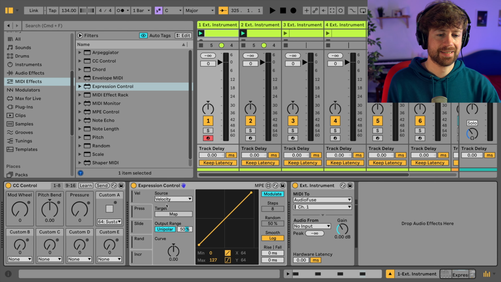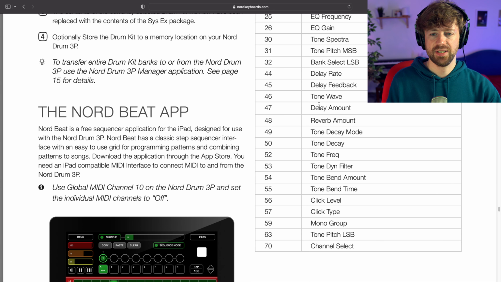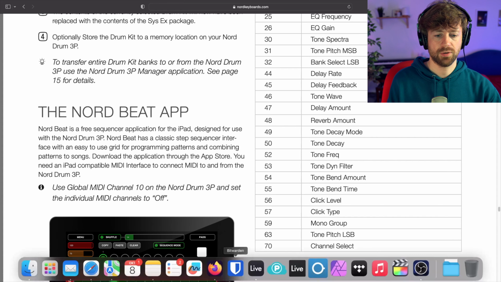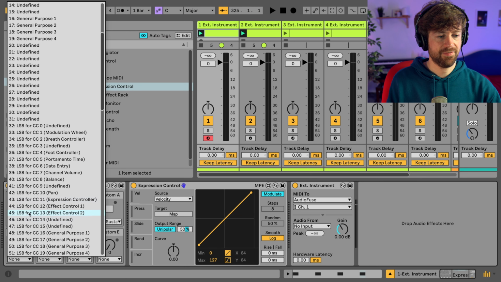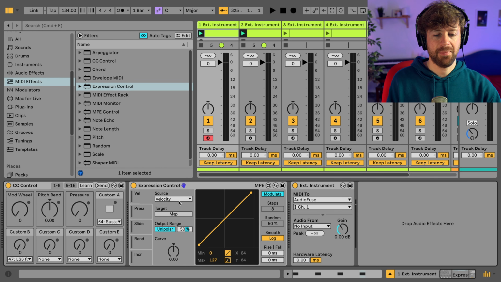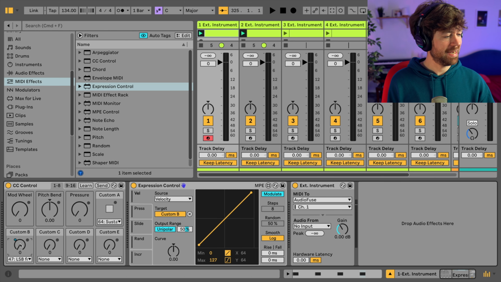But just as an example, let's find out on which setting we have the delay, and then we actually control with our velocity how much of the delay we get. So we have to go to the Nord Drum manual. Here you see delay amount is 47, so we go back to Ableton, and for, let's see, Custom B, we select 47, it's just the MIDI number, and map the velocity of our Expression Control to Custom B. And now the louder we play, or the higher the velocity, the more delay we should get.